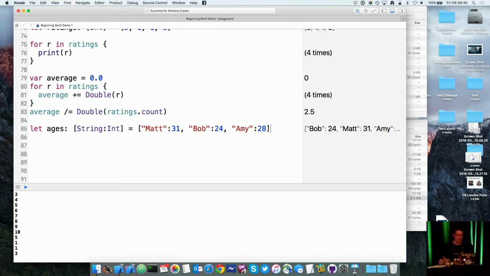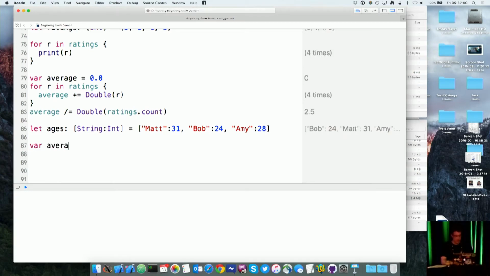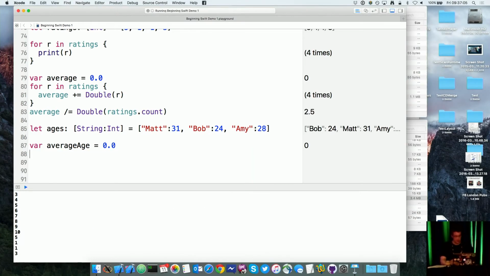Dictionaries aren't ordered like arrays are. So like I've assigned them in this order, Matt, Bob, Amy, but when we iterate through it, it might not come out in that order. The order doesn't matter. But say we want to get the average age. Let's see how we can do that. So if you go var averageAge equals 0.0, using a double again, because it might not be a whole number. And then this time, for name, age, notice here it's a tuple. When we iterate through a dictionary, we get a tuple of the two values, the key and the value. So Matt, 31, Bob, 24, Amy, 28.